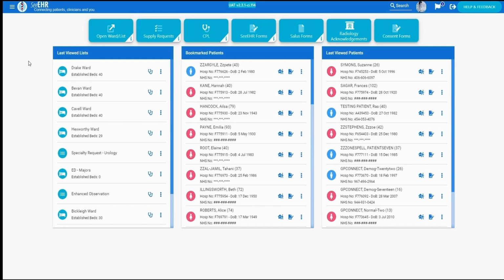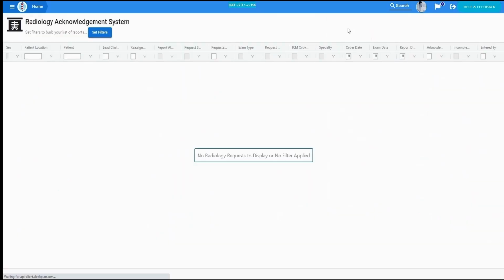An additional module will be available on the CA landing page to clinical users requiring access. Other colleagues, for example admin staff, will also have access to this module. The correct permissions will be assigned to the appropriate user groups prior to use. After selecting the RAS module, we're presented with this initial view.